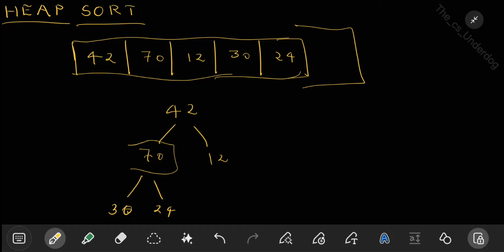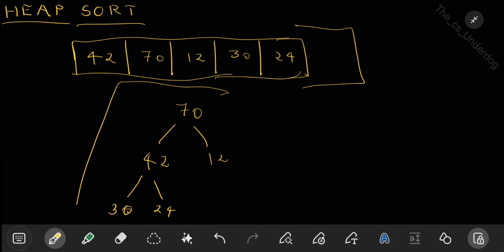So at this point, 70 is already largest, so you don't have to do anything. Then you reach 42. When you are considering 42, 42 is not the largest. 70 is larger than 42, so you will swap. 70 will come here, 42 will come down. Again, you will check 42 with 30 and 24. 42 is larger, so nothing to be done. So your heap is this. This is the heap that you built from this array.